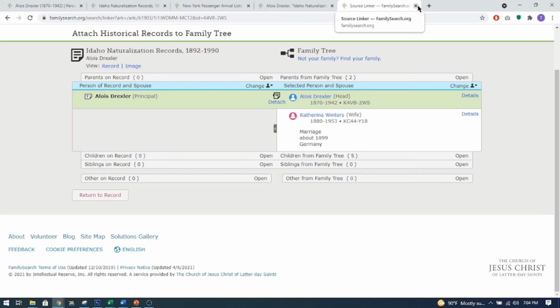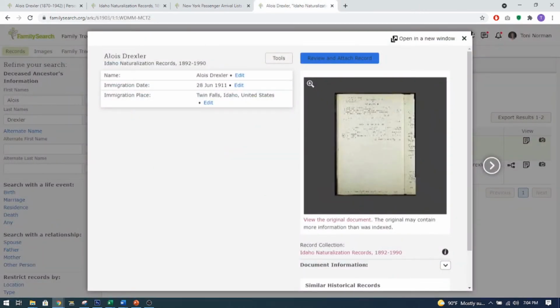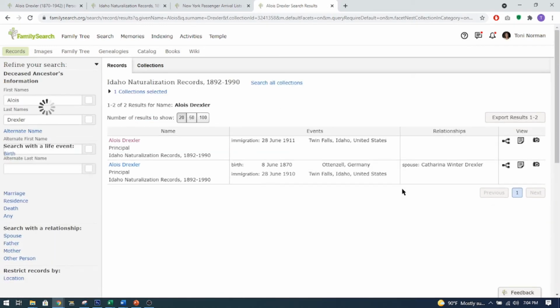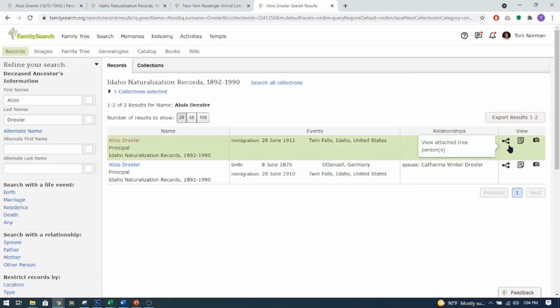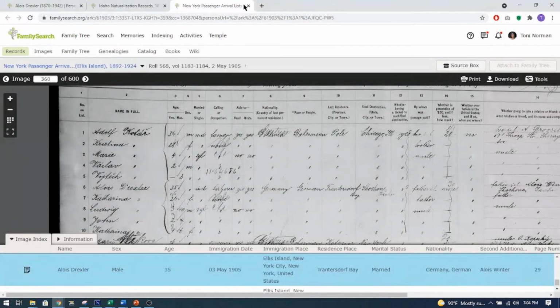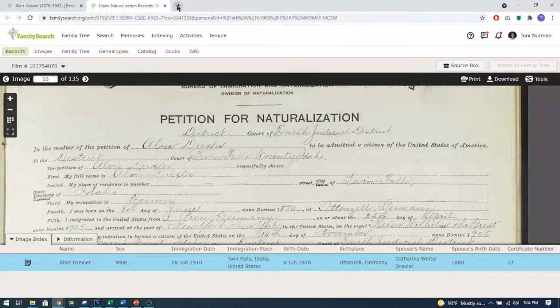Okay, so I'm going to go ahead and get rid of that. Let's click us out of this and let's refresh this. And now we see that this is attached to his name. So that is how you can find naturalization immigration records in FamilySearch. So I'm going to get rid of a few of these.